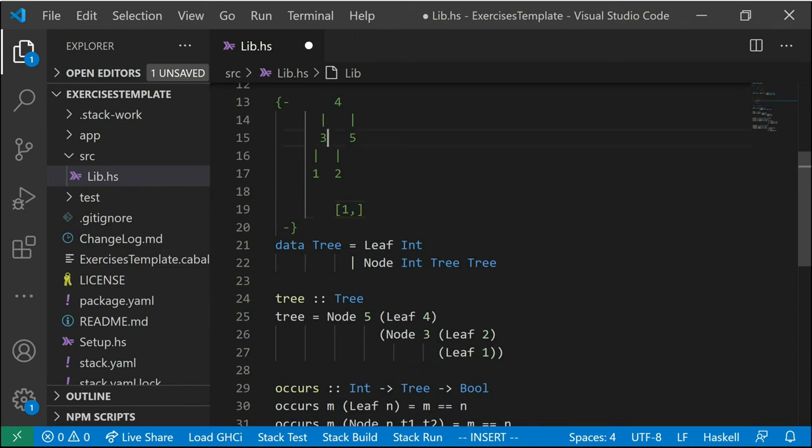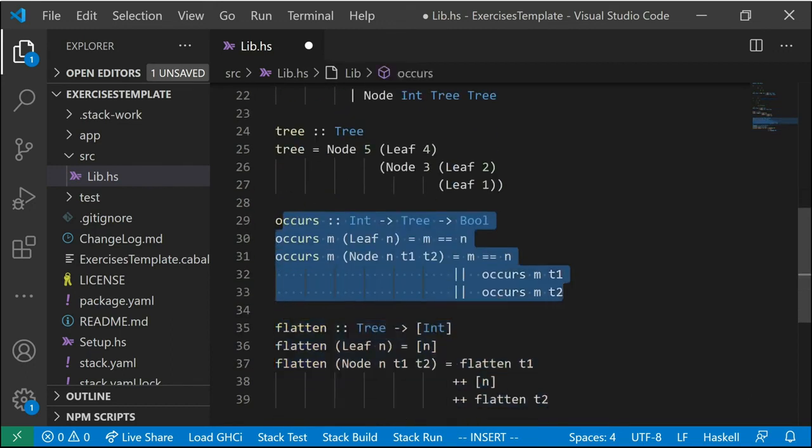Oh, I actually made a little error here. 2, 3, 4, 5. I would end up with an ordered list here. And they're called search trees, I should say, because they're easy to search. So now we can rewrite our occurs function.